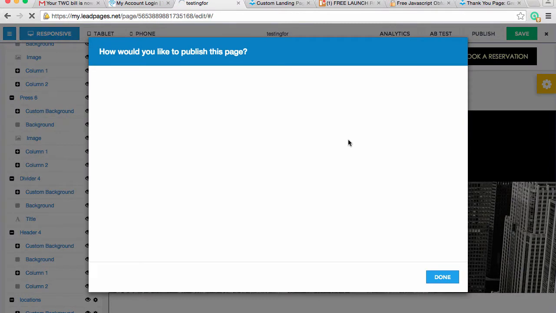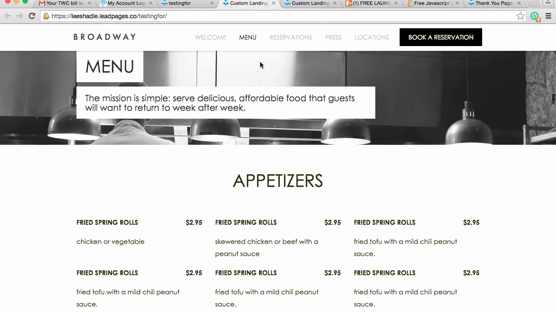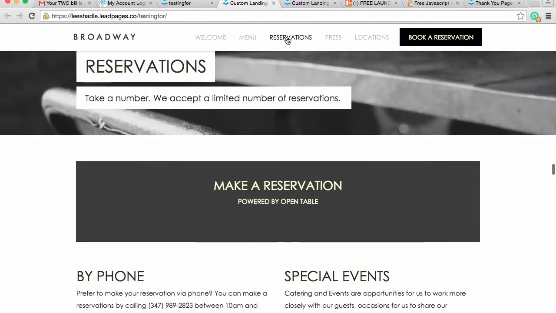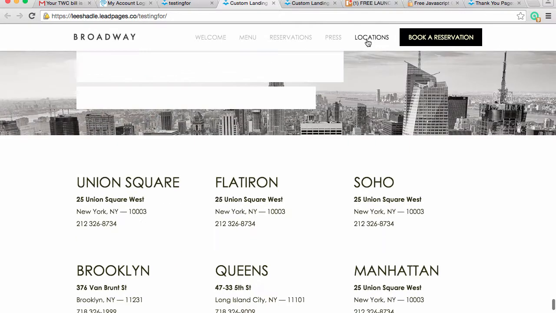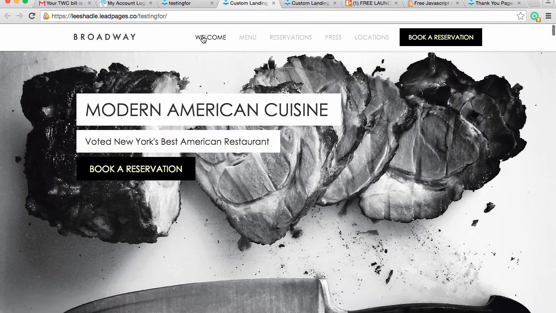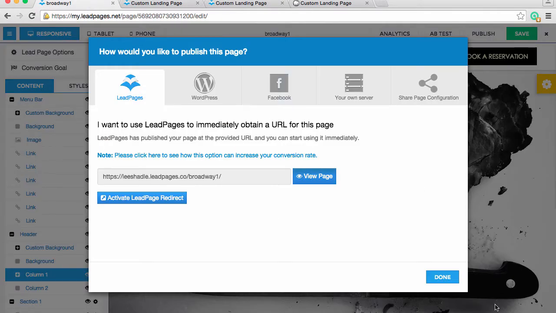and we publish it, and we click on view page, when we click menu, it takes us to that hashtag header 2, reservations, the header 3, press took us to that press 1, and locations takes us to locations. So that's about it. Just to summarize that little part: no uppercase and hyphens for spaces. All right, cool. Pretty cool. So now that we have that out of the way, wasn't too bad.